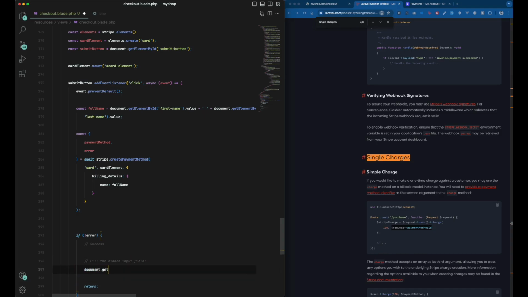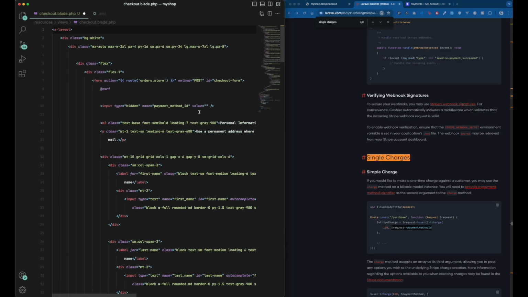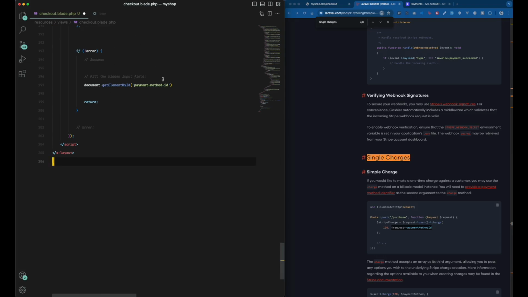For that, let's grab it. Payment method ID. I don't think we gave it an ID. We didn't give it one. Payment method ID, and then set its value equal to paymentMethod.id. And then submit the form.